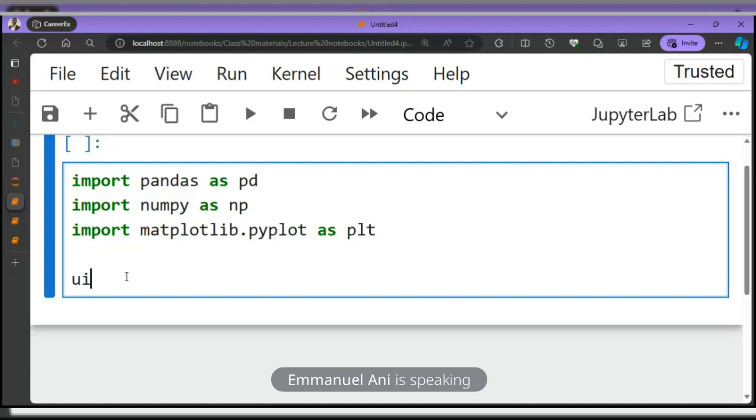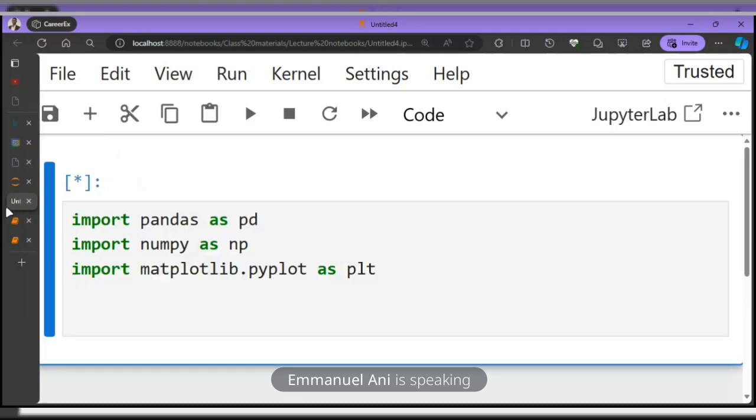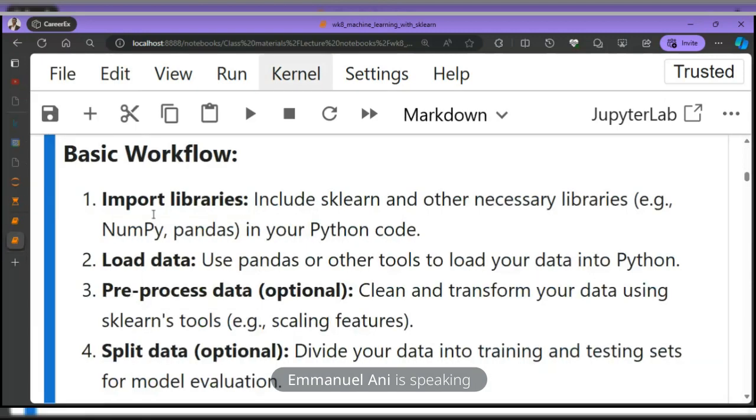You don't do import Scikit-learn as, let's say, sk or something. No, just remove your mind from that. It doesn't happen in Scikit-learn. I will show you how we'll be importing several things in Scikit-learn, right? So you import the necessary libraries, right?